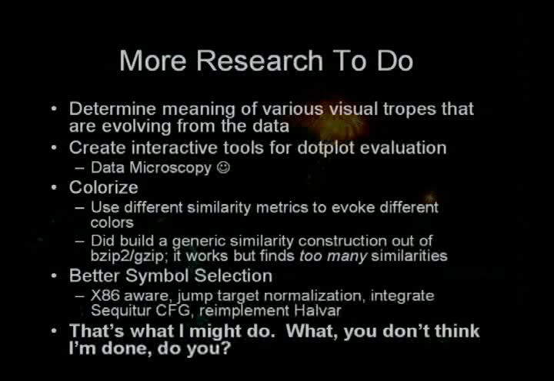Better symbol selection. You want to find similarity. Right now I'm doing dumb comparison between bytes. Becoming x86 aware, doing jump target normalization, integrating context-free grammars from Sequitur, re-implementing pretty much everything Halvar's done and moving into the visual realm. Awesome. We can do all that kind of stuff. Now that's things I might do.